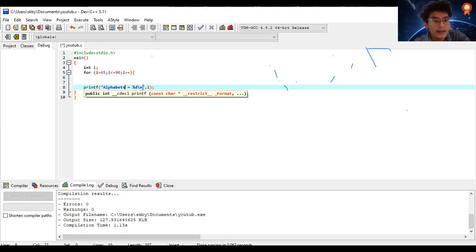Okay, for that I will erase that. Okay, I will compile and run that. Is it an error or not? Not an error. Let's try to compile. Look here, guys. It is showing only "alphabet is equal to". It is not showing ABCD.